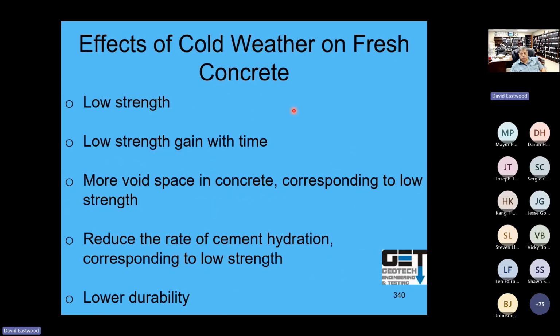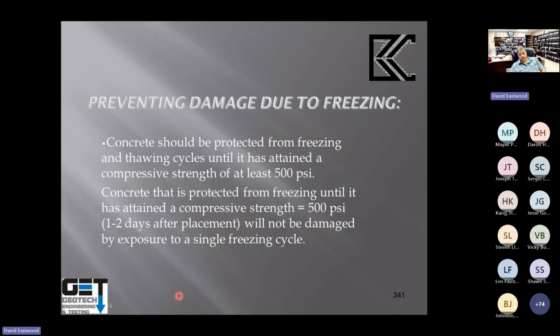If your concrete is cold, you pour it during the cold temperatures. You get low strength gain with time. Void spaces in the concrete correspond to low strength. Reduced rate of cement hydration corresponds to low strength and low durability of the concrete.